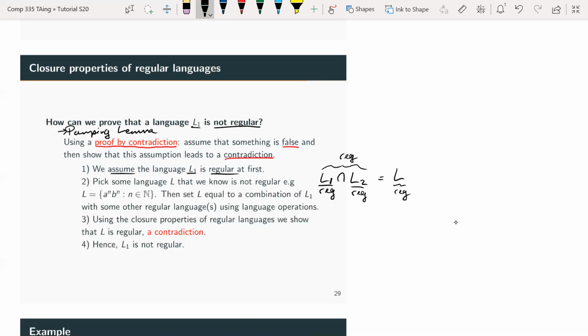And the idea is to make this L, the L that we showed is regular using this closure property, something like a^n b^n, for n greater or equal to 0. Because we know that a^n b^n is not regular, but in this case we're showing that it is regular, which is a contradiction. The symbol I like to use for contradiction is this funky symbol here.